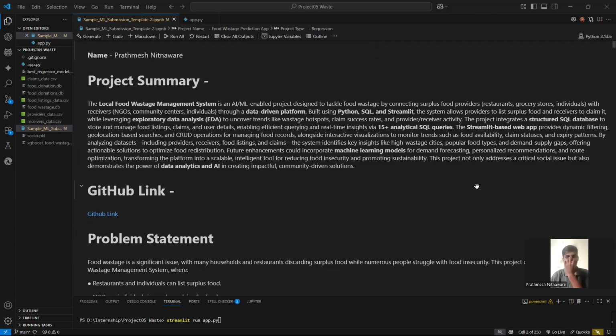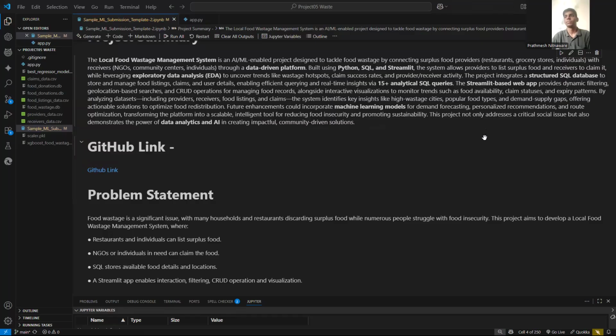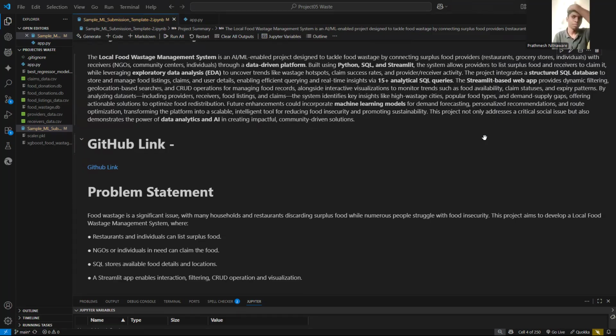The system allows providers to list surplus food and receivers to claim it, while leveraging EDA to uncover trends like wastage, claim success rate, and provider and receiver activity. This project integrates a structured SQL database to store and manage food listings, claims, and user details, enabling efficient querying and real-time insight via 15-plus analytics SQL queries. It is a Streamlit-based web app.